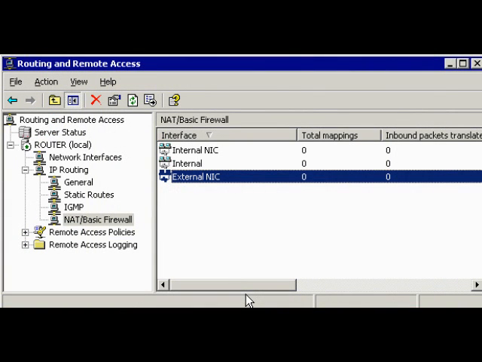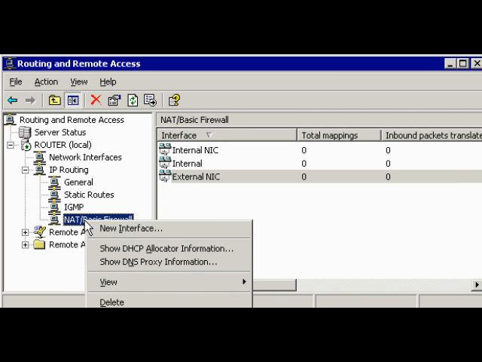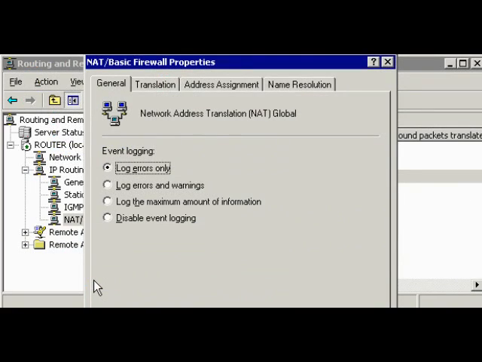And the last thing that you should take a look at is the properties of NAT itself. What I had just done was go into the properties of the network card. This time I'm going to go into the properties of the NAT protocol. So I'm going to right-click on it and select Properties. And then I'm going to come up to my Address Assignment tab.